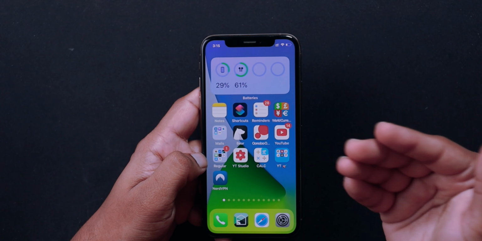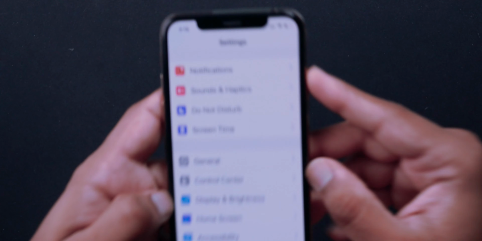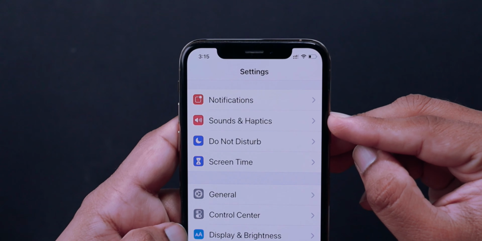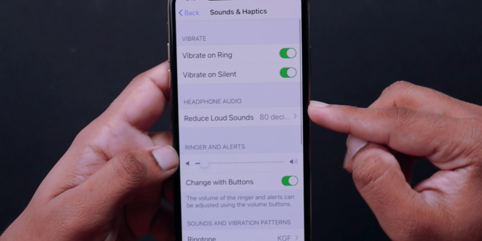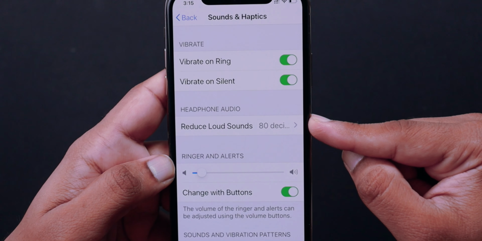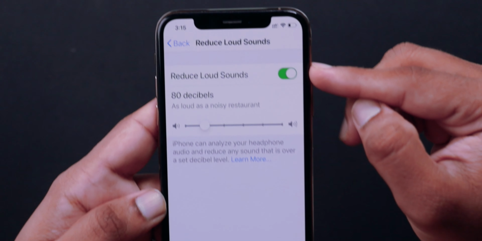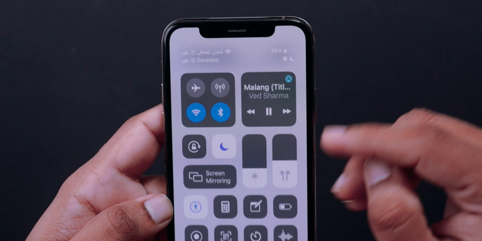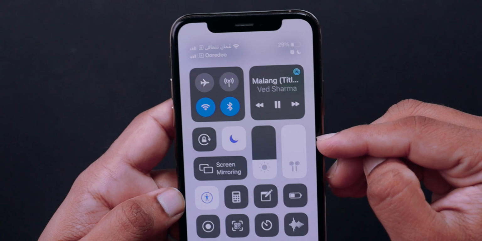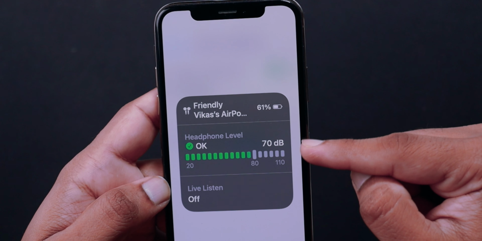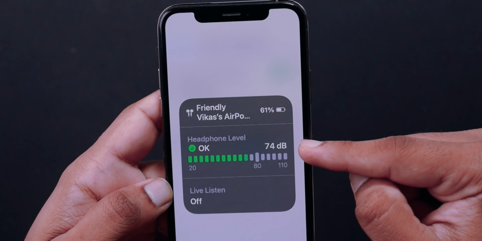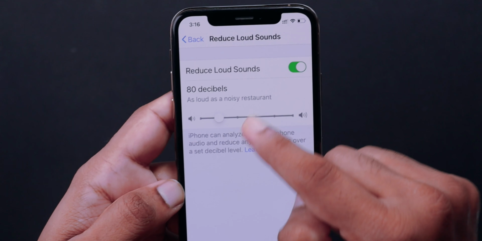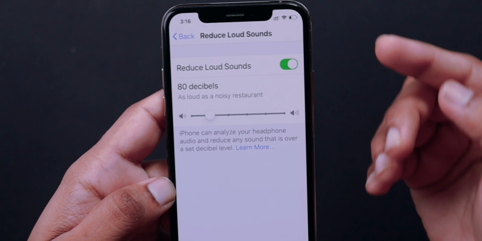There is one more feature which I feel is very useful. So you want to go to settings and tap on this sounds and haptics. And here you want to tap on this reduce loud sounds. Now here you want to keep this toggle on. What it will do is, even if you increase the volume level of your headphones, you can see your volume will not go beyond this value. As you can see, our value is kept at 80 decibels, which is good for hearing. So even if you increase the volume to the highest level, it will not cross that bar.